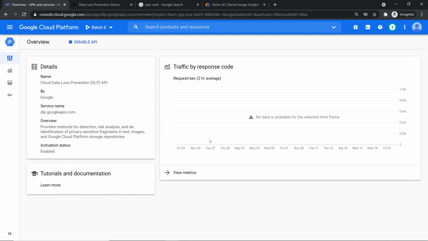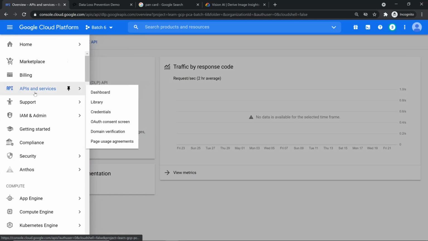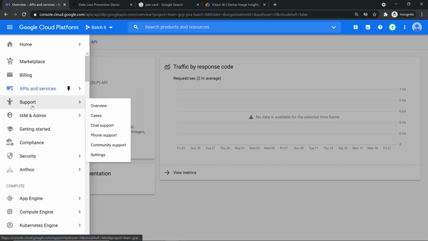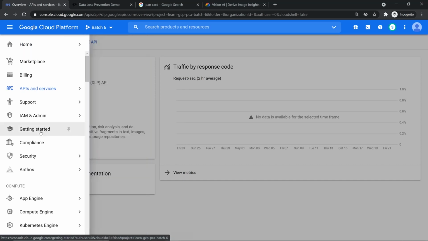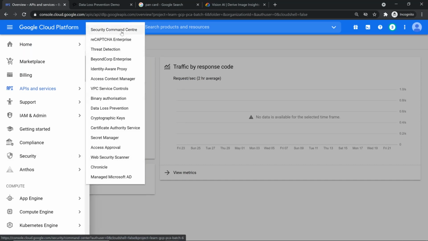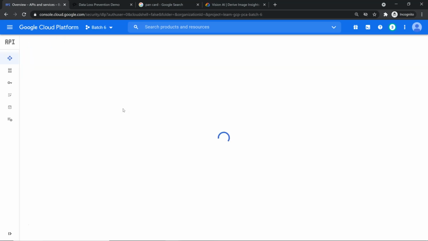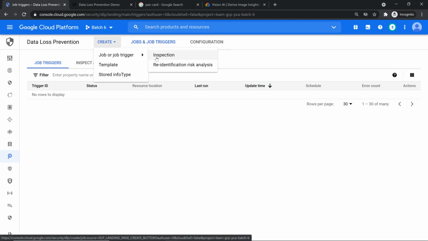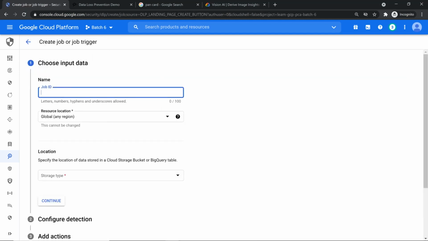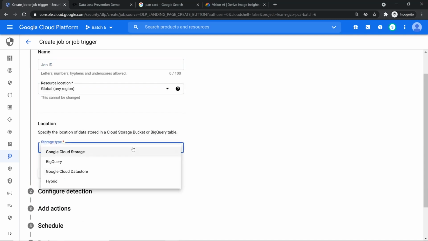Done the information. So I have this thing enabled. Now where all can I use it? Basically there is a setting somewhere here. I forgot it. It was under security, data loss prevention. So if you come to data loss prevention, you can run jobs, folks. The job is going to detect and show you the stuff. In inspection, you can mention where you have kept the data.